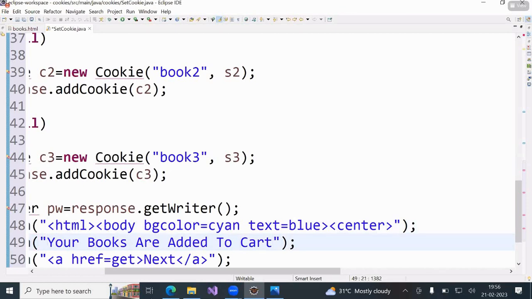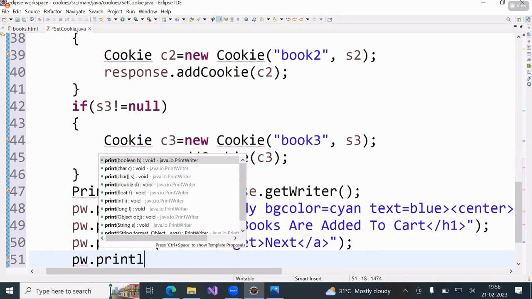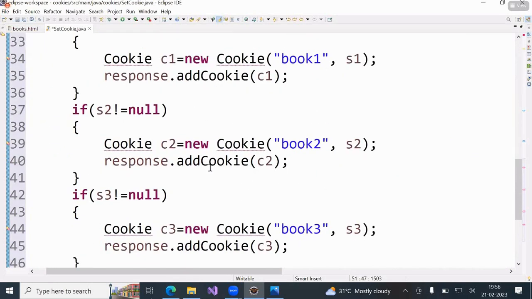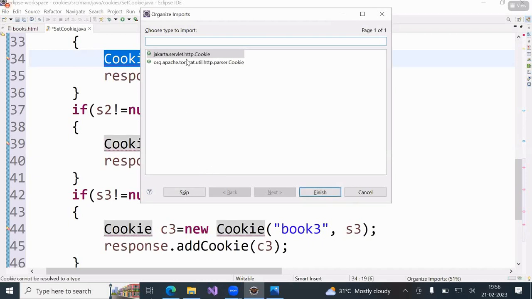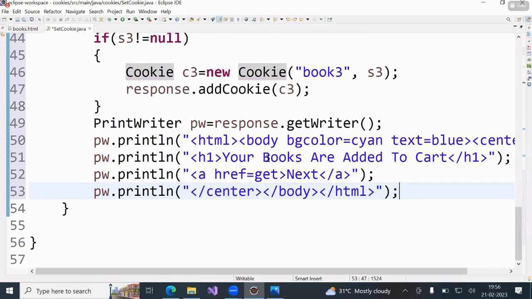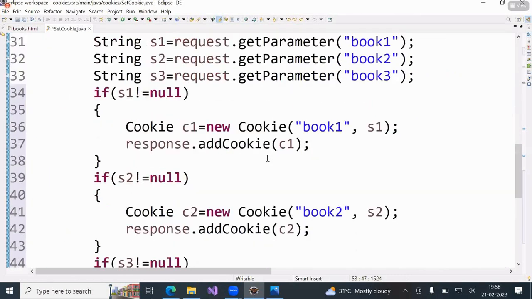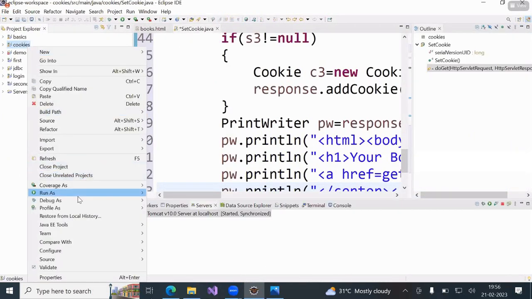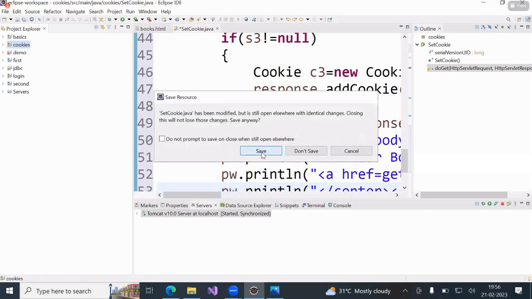Now, here level 1. After this, center close, body close, HTML close. Okay, now up to here, cookie class, Control Shift O. Two cookie classes are there. This is required. Finish. Now it's over. Now up to here you observe. Right click, run on server, save.